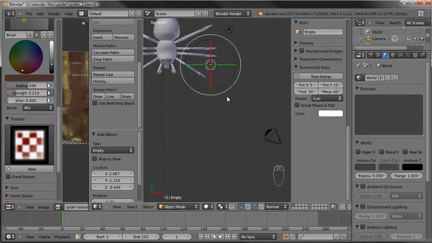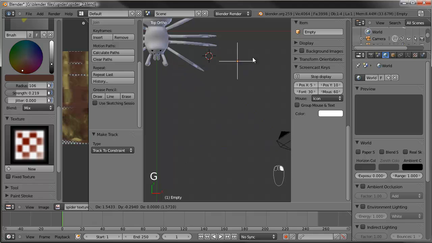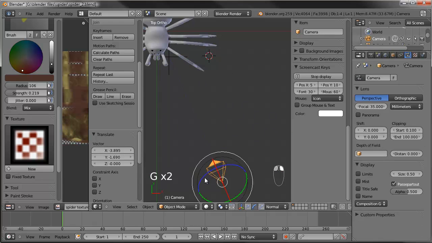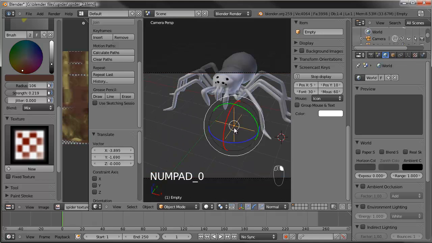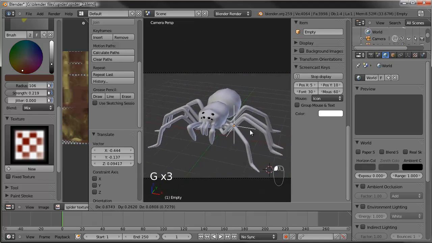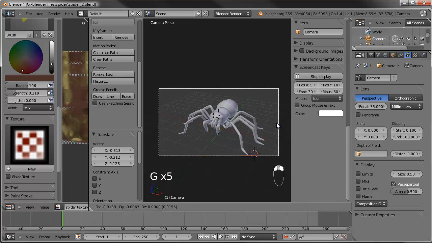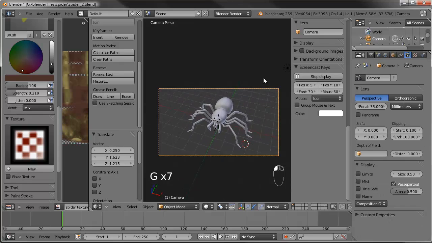There we go. Okay, I'm going to grab the camera and then shift select the empty that we just created, Control T, track to, and we're going to use this to position the camera to look at the spider a little bit better. A little easier to navigate around your scene this way too. You can just look through the camera and grab that empty and move it around, and the camera will constantly follow it. Okay, so let's set it over here, and then maybe bring the camera up at a little bit different angle. There we go.